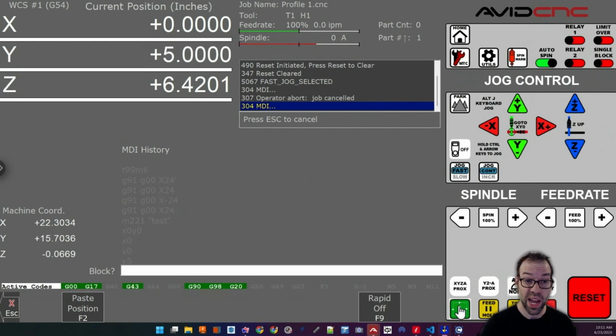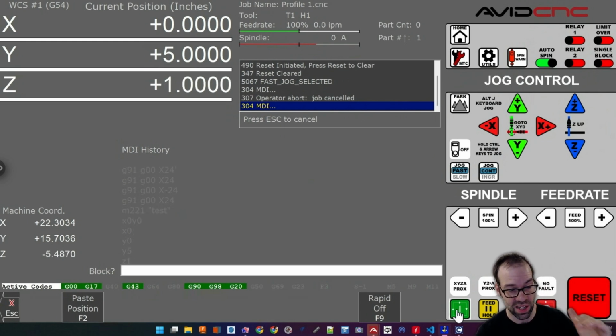Let's say you want to check your Z0 to see if you've accurately measured over the top of your material. Well, really simple too. I can type in Z1, and this will move the bit exactly 1 inch over my material, so I can check to see if that's right. Oftentimes I do this to make sure that I've remembered to touch off to the top of my material. I'll move it an inch over.